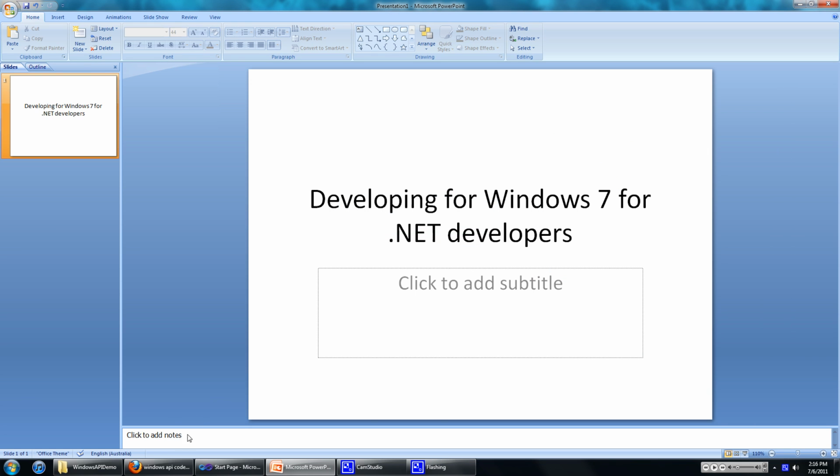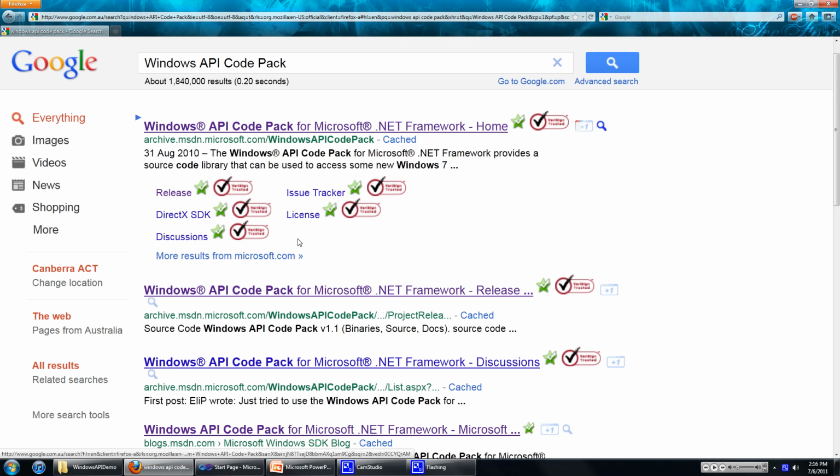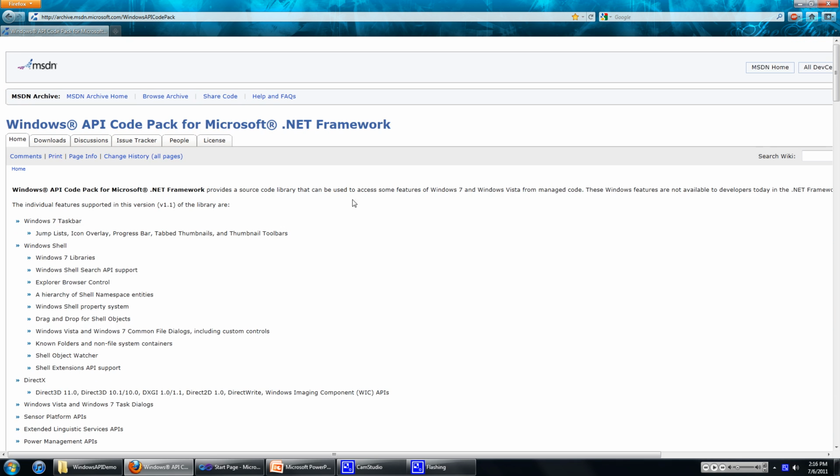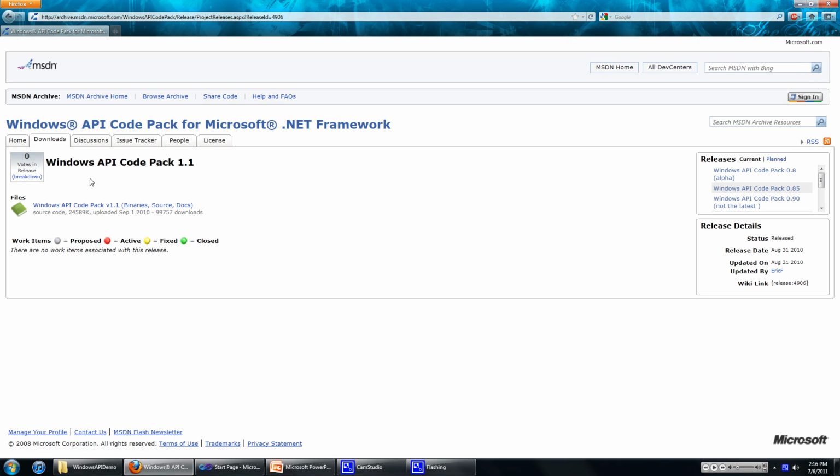Alright, let's get started. To get started, you'll need to get a thing called the Windows API Code Pack. Just Google that, and the first link should take you to the MSDN archives, so just click on that. Once you have this page open, we'll look for the downloads link. To navigate to there, just click on this one here. As of this recording, it's using version 1.1, so just download that.